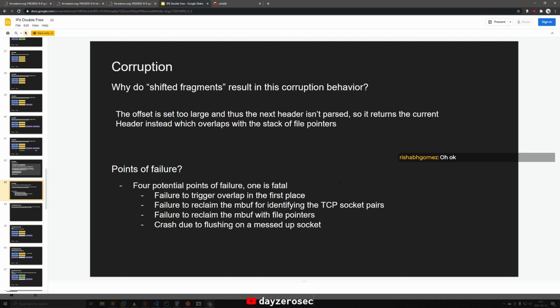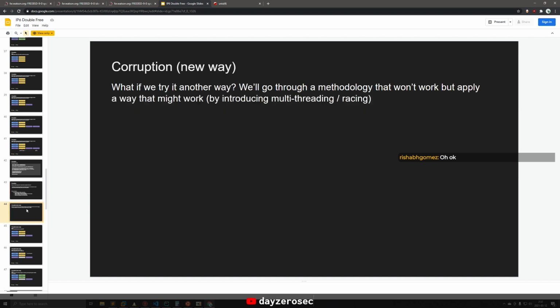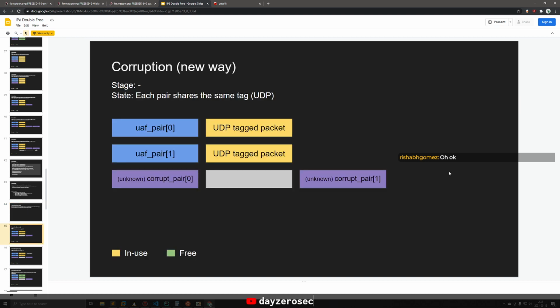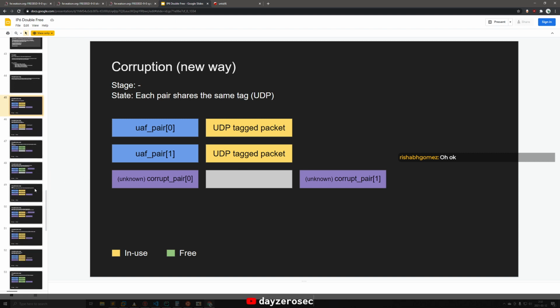All right, so yeah, I have a new strategy. I'll quickly go through a methodology that is the basis for my new strategy, that in itself won't work, but there's a way you could try to make it work by introducing some multi-threading and racing in there. So we're turning a non-race bug into a race, kind of, when it comes to the corruption, which is weird. Generally you want to avoid race conditions, but I think this is a cool strategy, so I'll go through it here. So again, my corruption kind of starts the same way.